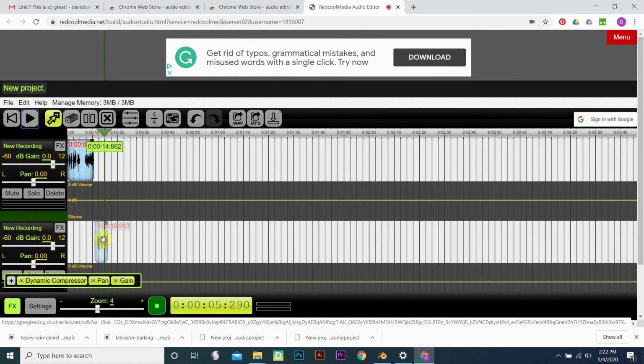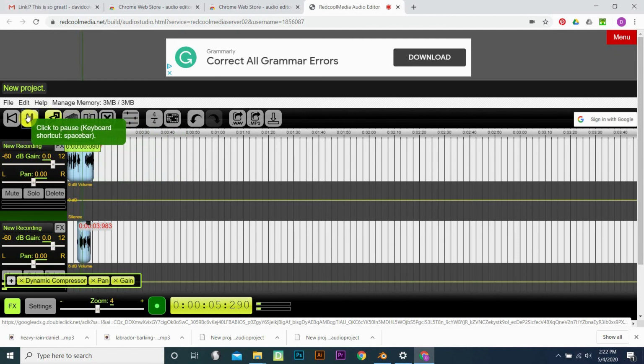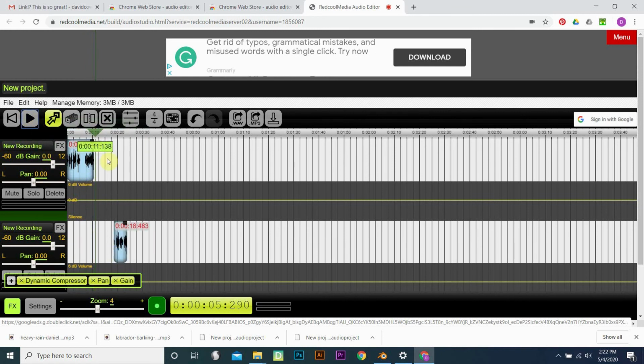If I want something to play at the same time, I can drag this recording right underneath, and now everything that's here at the same time where this playhead is going to play at the same time. So you're going to hear my voice duplicated. Gets kind of crazy, right? So you can drag this around so they're not underneath each other.